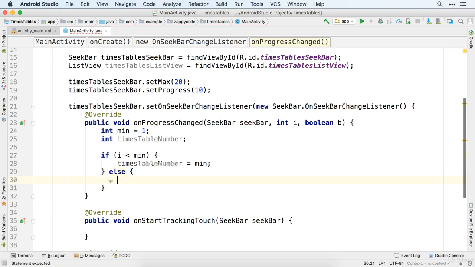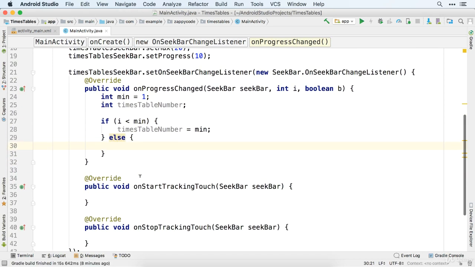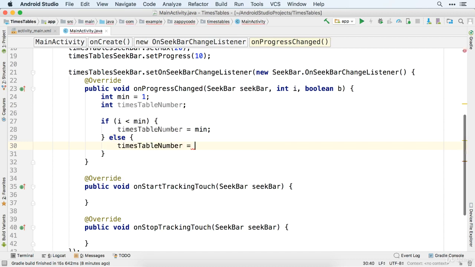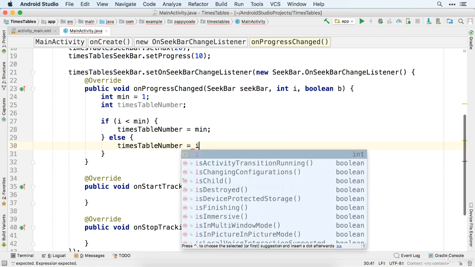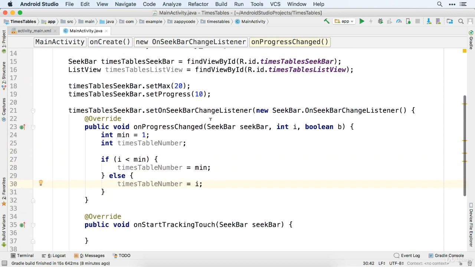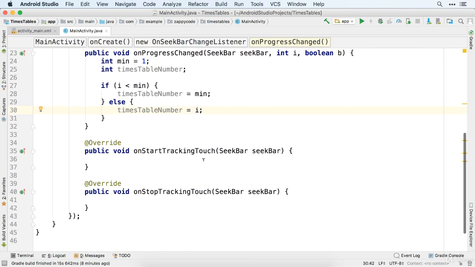Then we're going to put an else statement on here, say, okay, well, as long as it's not lower than the minimum, it's very simple. We just want the times table number to be equal to whatever I is equal to, because I is wherever that seek bar currently is. Maybe it's 1, 2, 3, 4, 5, all the way up to our max, which in this case is 20.